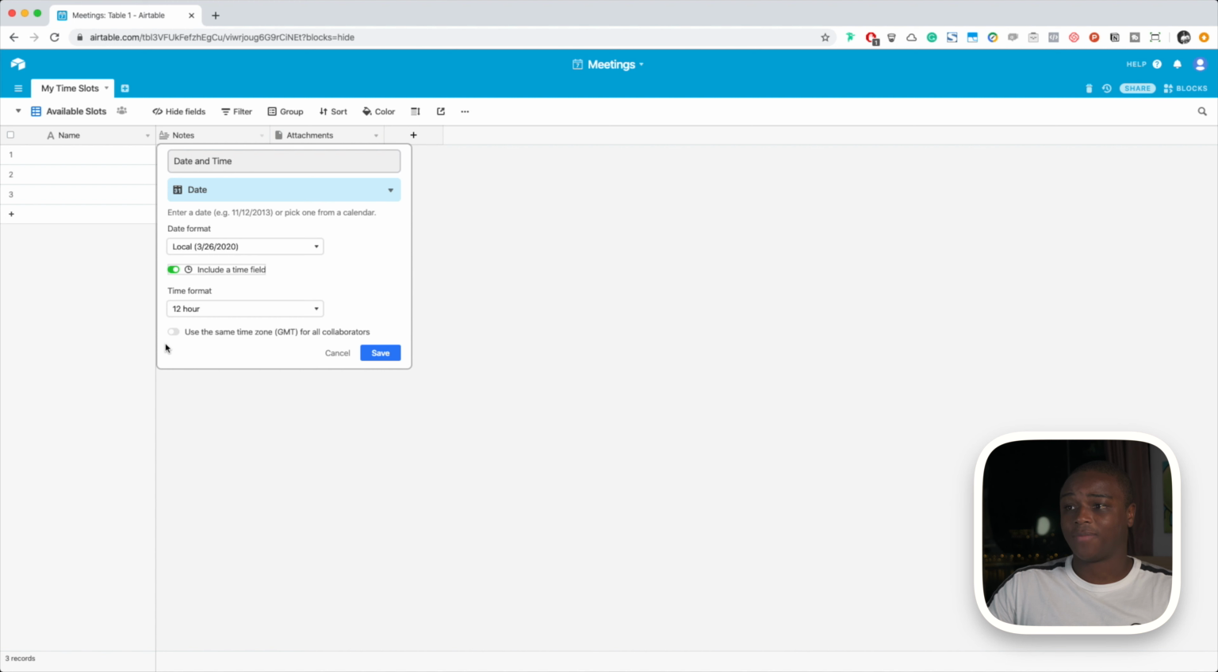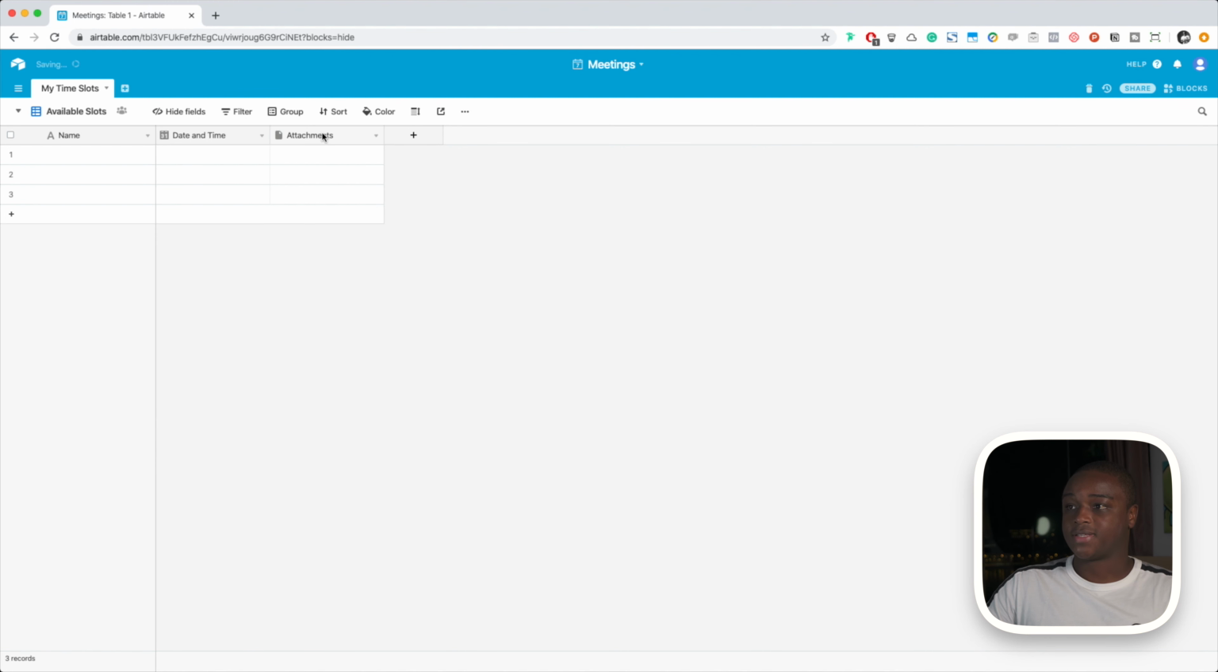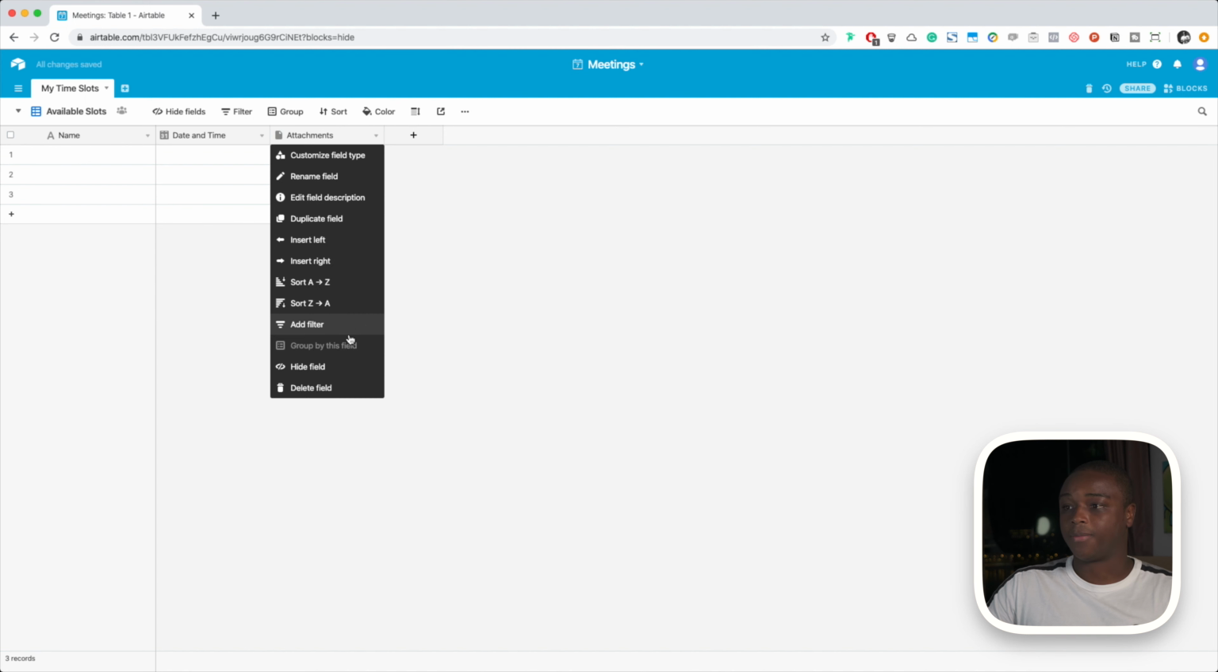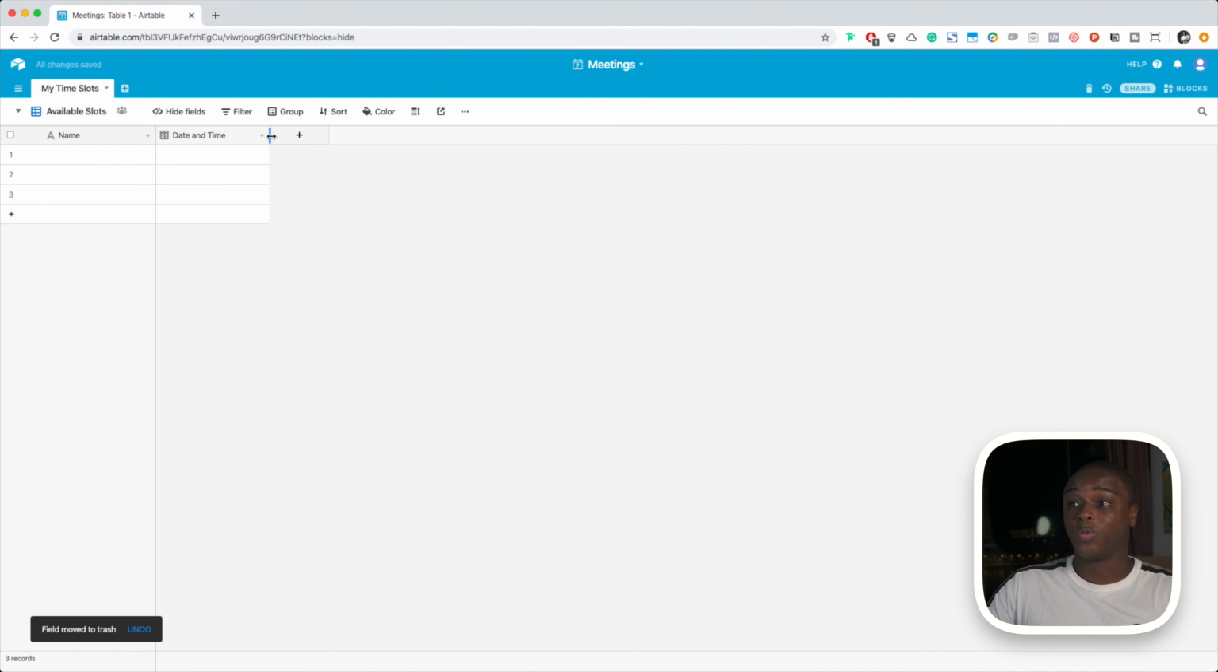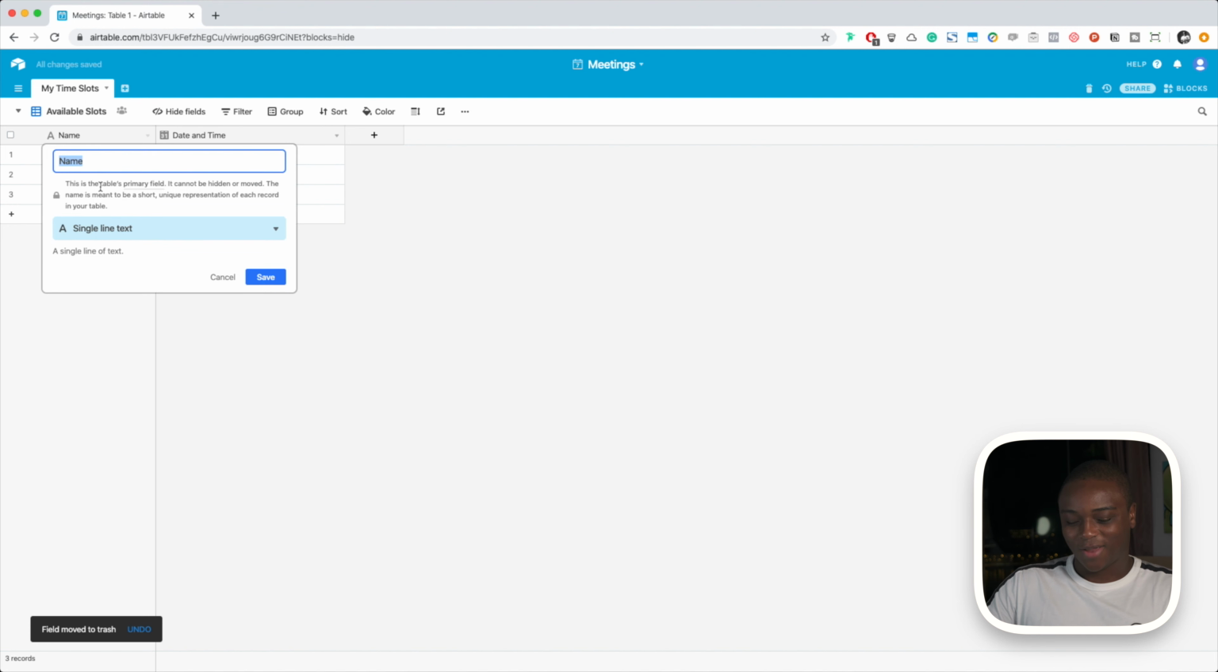We're going to include a time field, and we're going to use the same time zone. So click save. That's that. We're going to delete this field here because Airtable created it for us, but we don't need it. So thanks, Airtable. We're going to come in here, and we're going to call this event.